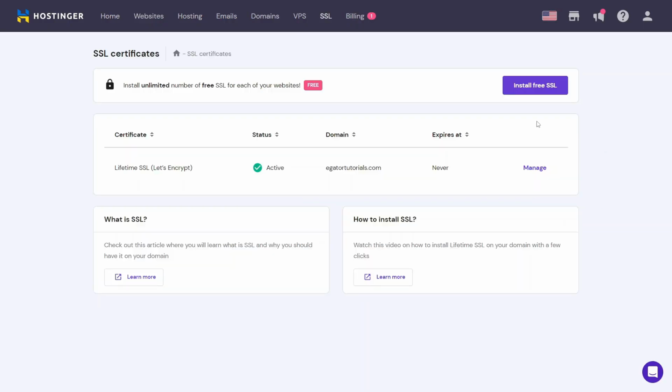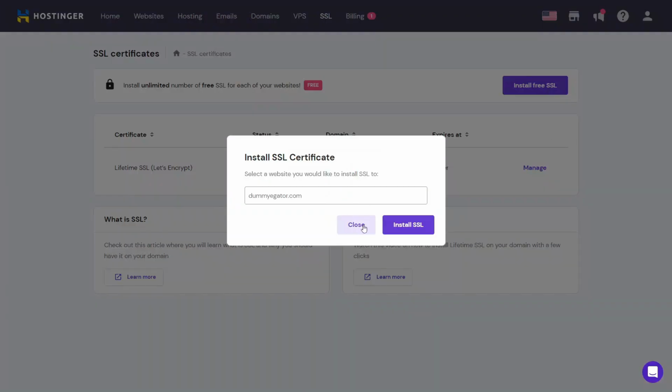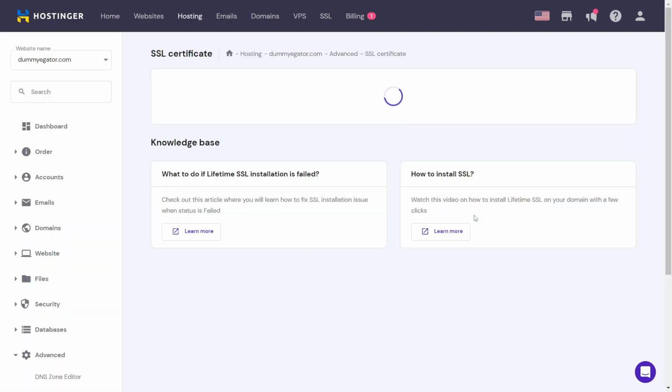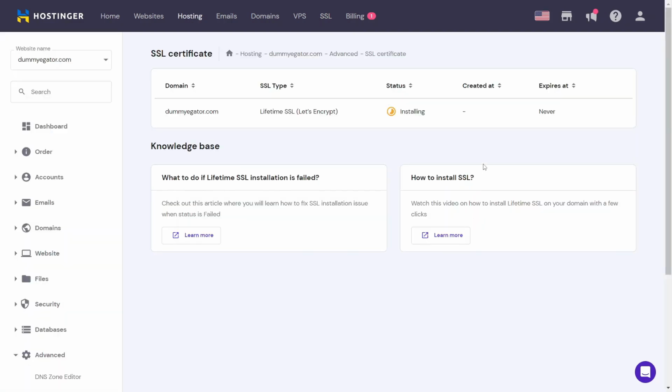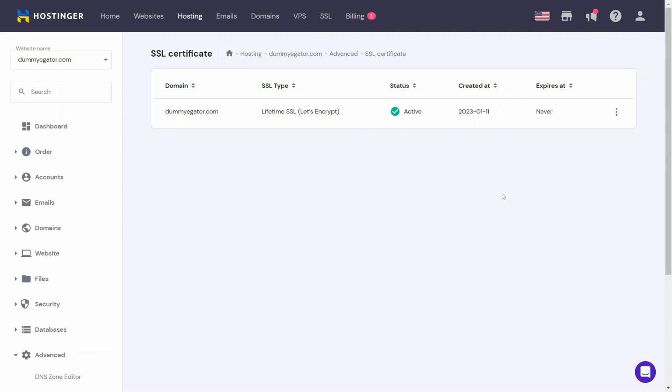Yeah, I forgot to mention, but they give us a free SSL as well, so let's go ahead and install that. Yep, and that's installing, and that's going to make sure all traffic on the website is secure.